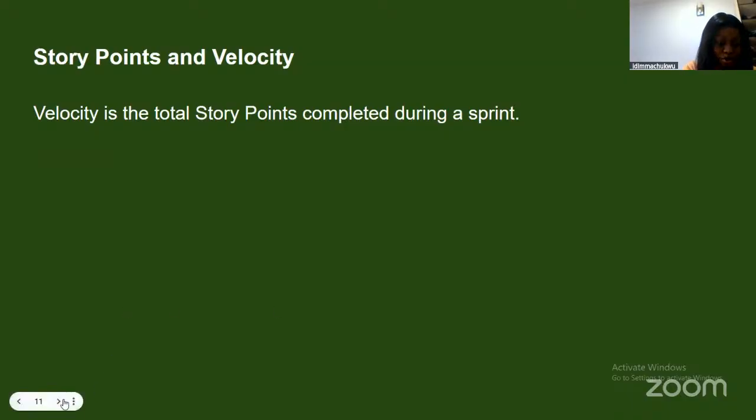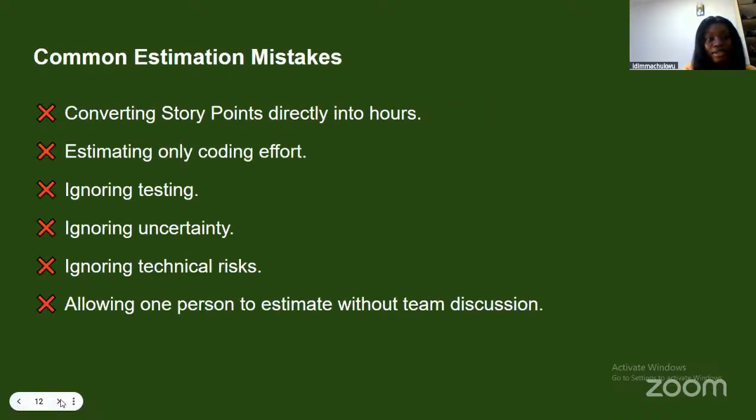Moving on, I'm trying to rush. It's already exactly that time. So, common estimation mistakes.